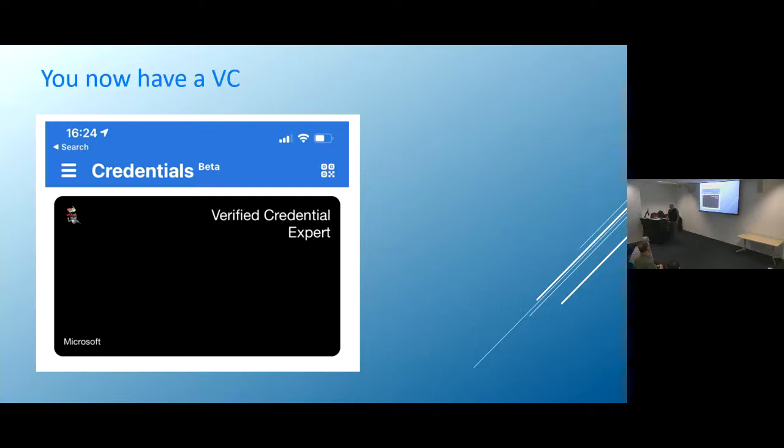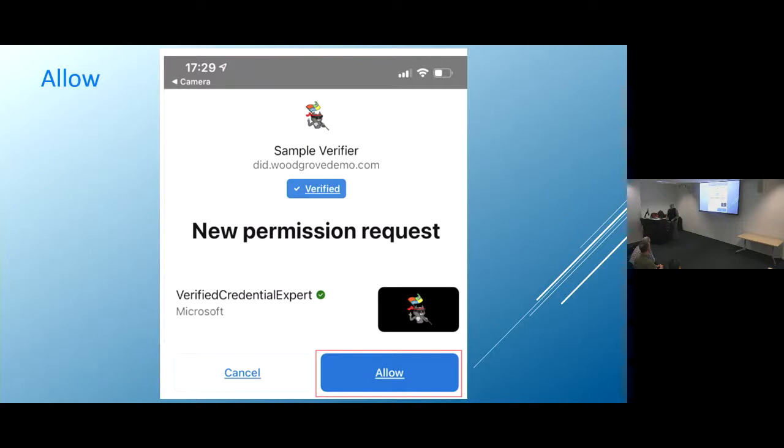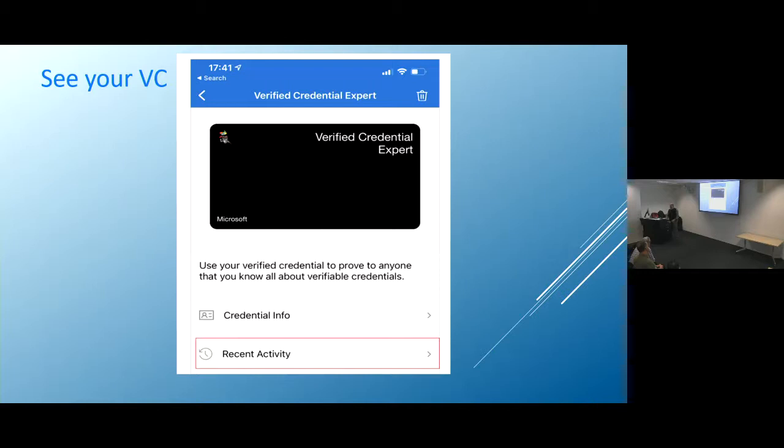All right, you now have a VC. So if you run through the sample, you're now a VC. And if you look on the phone on the right-hand side, you'll see there's a new tab, Authenticator, which says credentials. This is your credentials. It's the only place on the planet where they live. When you verify them, you go the same path, and it says allow, so you're saying yes, I want to verify. It comes up and says you're a verified credential expert, and then you get the verified credential. So you've now issued verified.